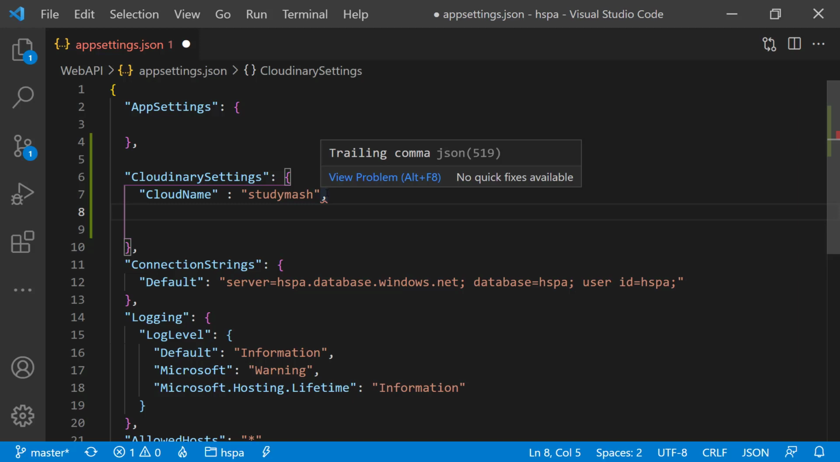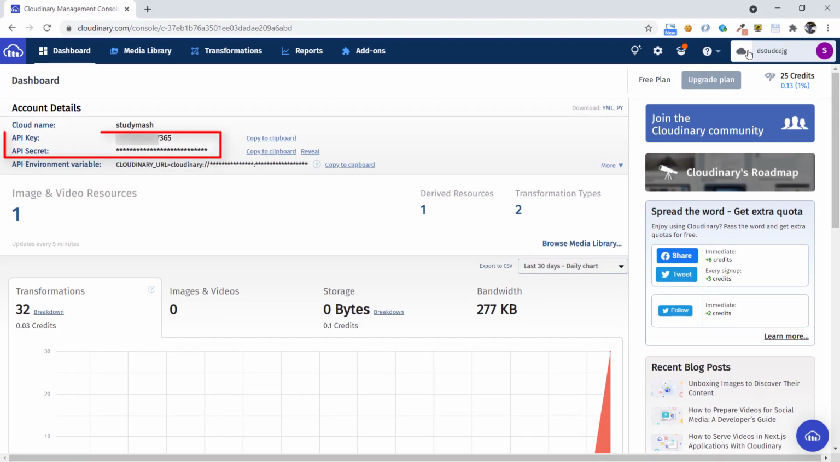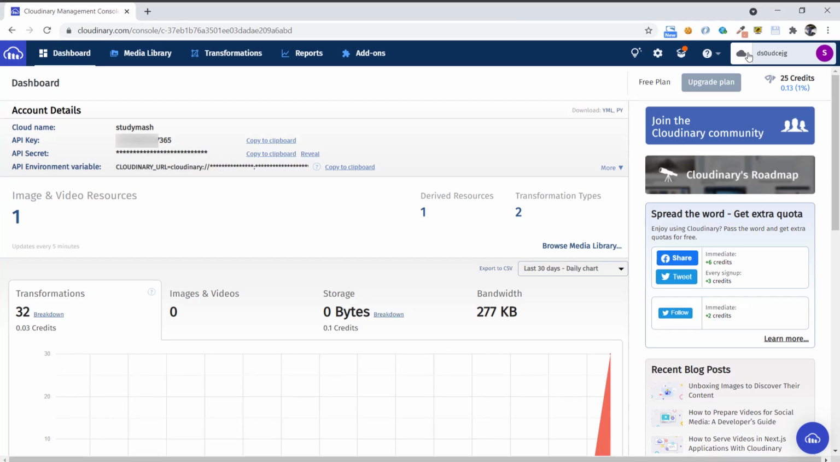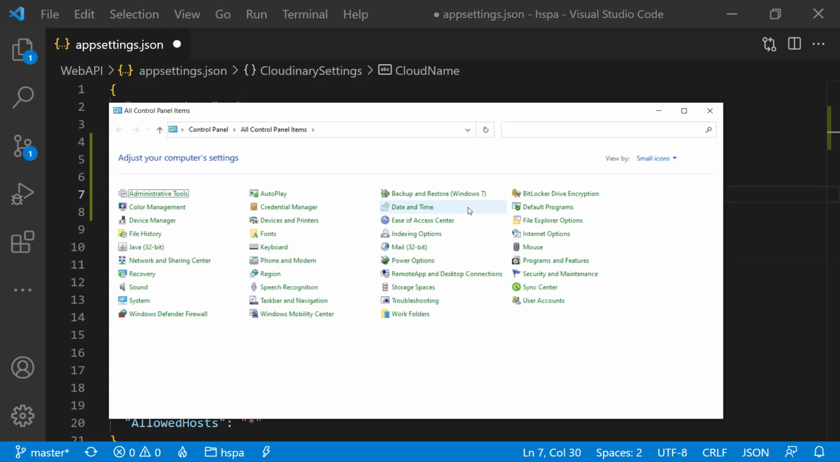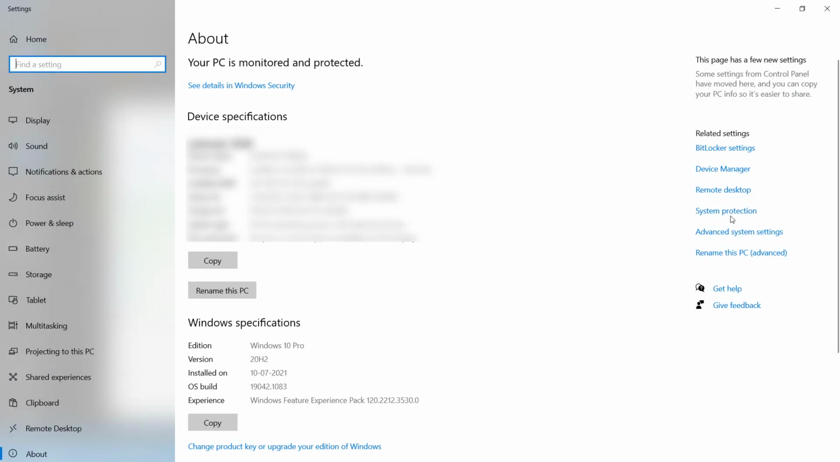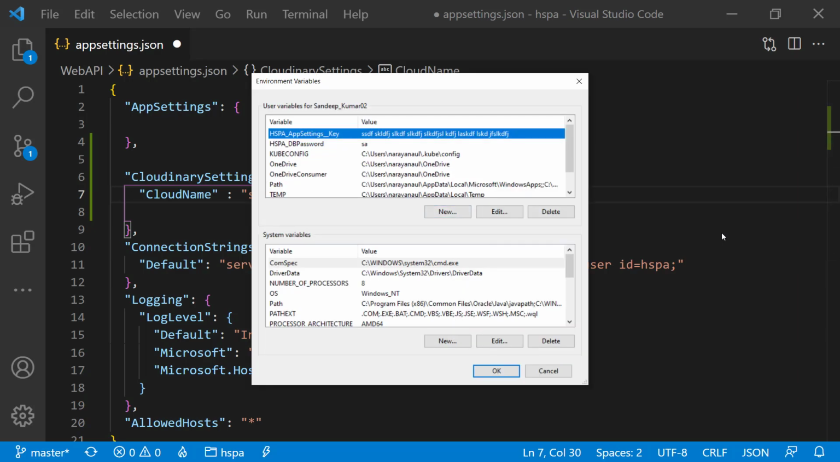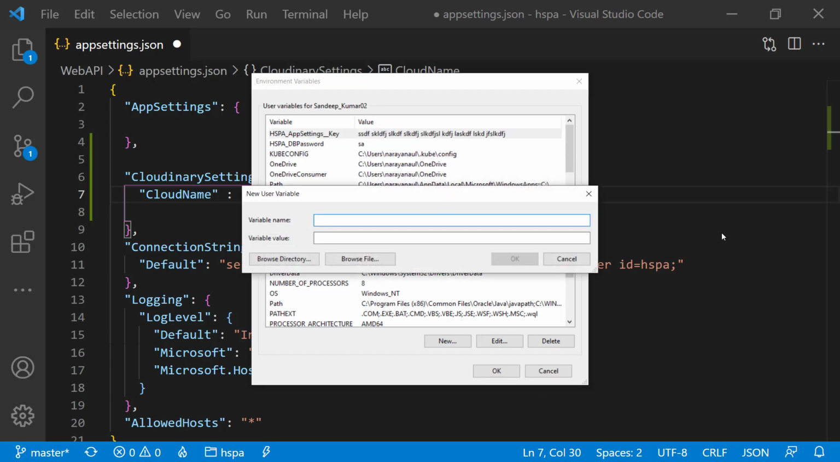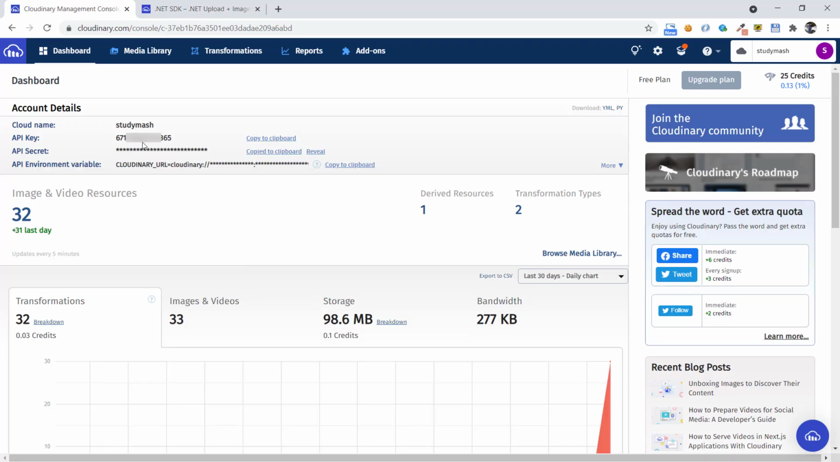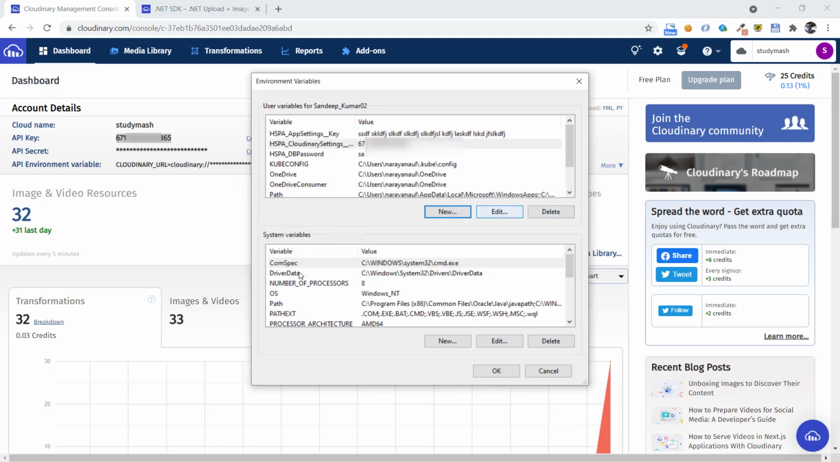But as I am committing this file to the Git repository, I would like to store these two settings in the environment variable because I do not want to reveal this confidential information to anyone. You can go through the control panel, system, and select this advanced system settings. Press the environment variable button. You can see I am already using hashing key here and DB password here. So similar to this app settings, we can add a Cloudinary API key and secret key here. Make sure to use double underscore here if using Windows, otherwise it will not work. Add API secret as well.